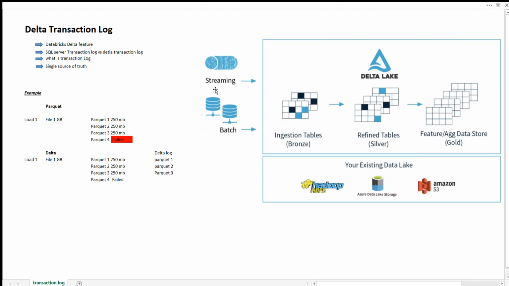Today we will talk about the Delta transaction log. What is the Delta transaction log? Databricks Delta tables implement most of their features, including ACID properties and schema evolution, everything based on the transaction log.